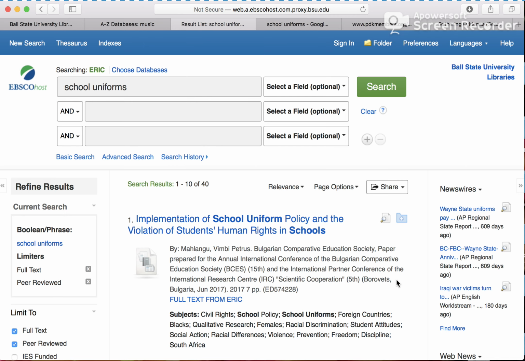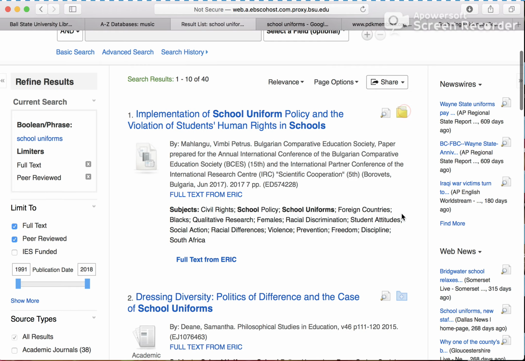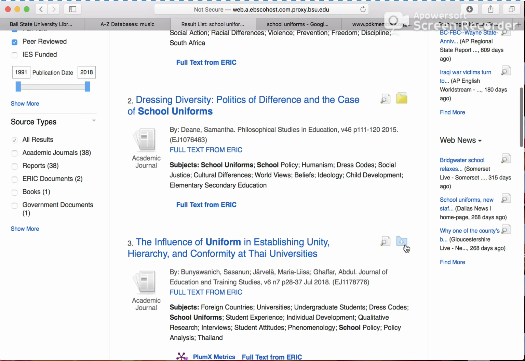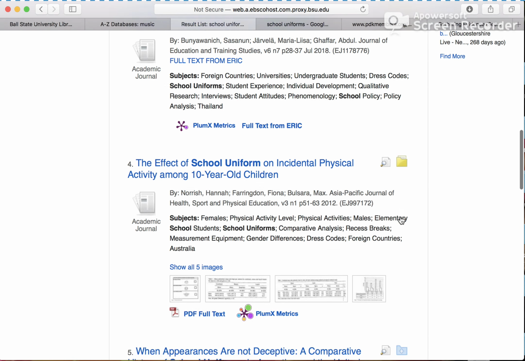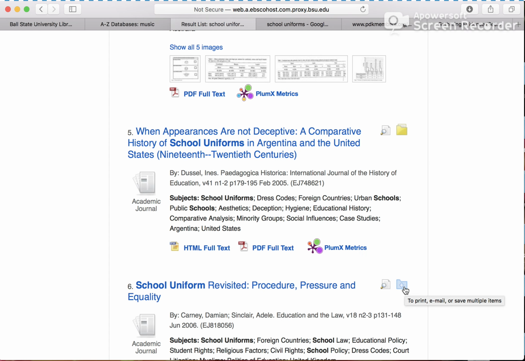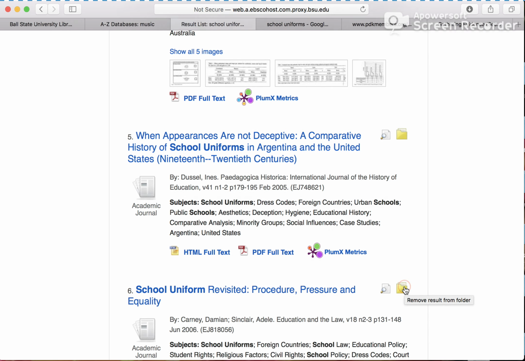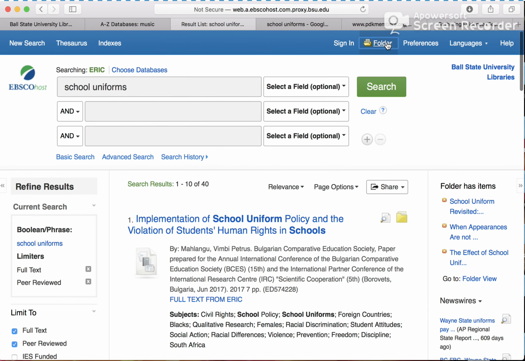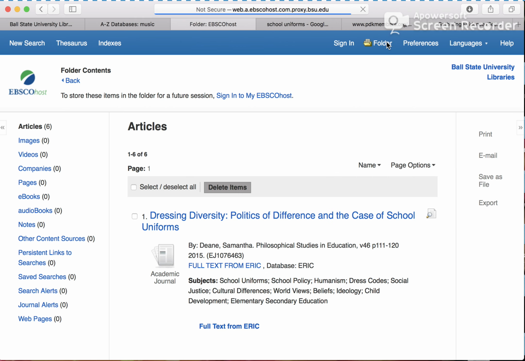One of my favorite features of the online database system is the folder, which I see at the toolbar. From this page, if I generate 1, 2, 3, 4, I can generate a number of sources that I might find interesting and I might want to come back to later. So I click the folder icon and I add it to my folder. Then I can go and view my folder. This is where the magic happens.